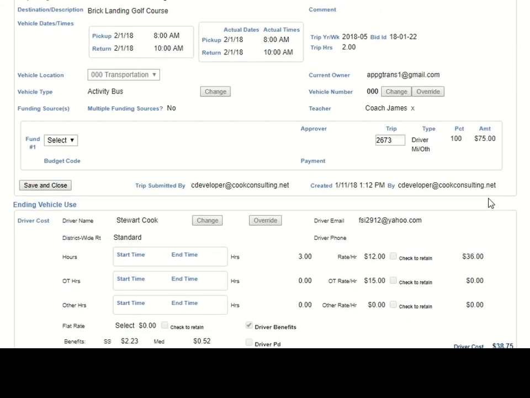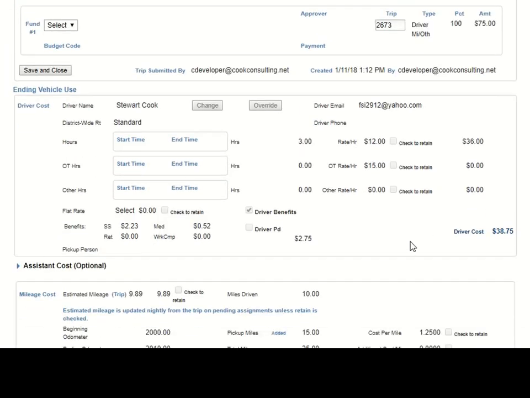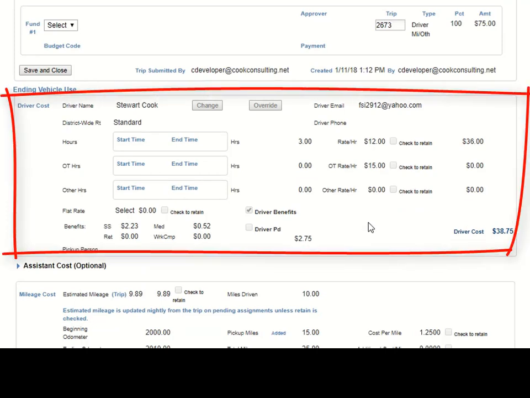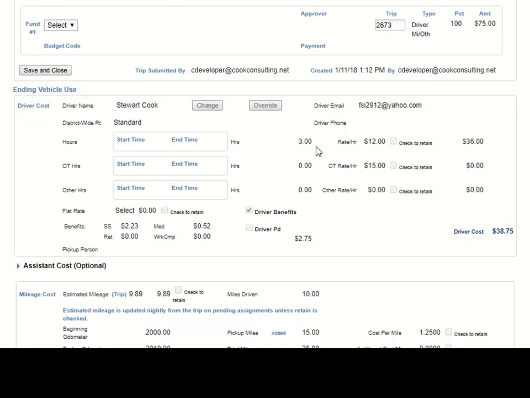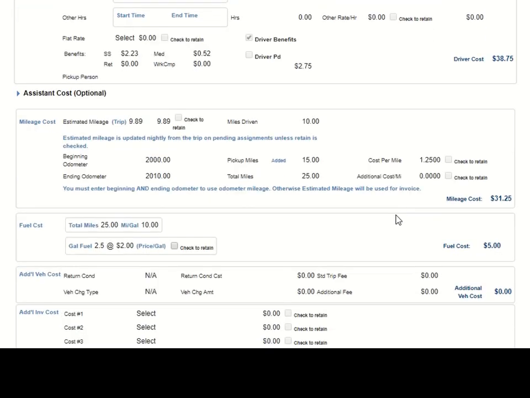If we scroll down, we see funding information, perhaps, if it's there. We see the costing information next. The first section is the driver cost, and if there is any cost associated with the driver's time, you'll see that information here. If you pay benefits, you'll see that information, and then over on the right you'll see the driver cost. If you continue to scroll, if there's an assistant, you may see assistant cost information.